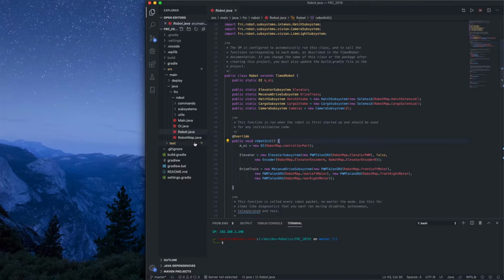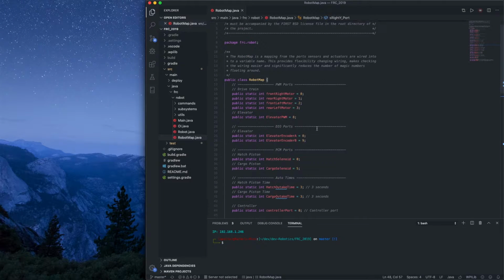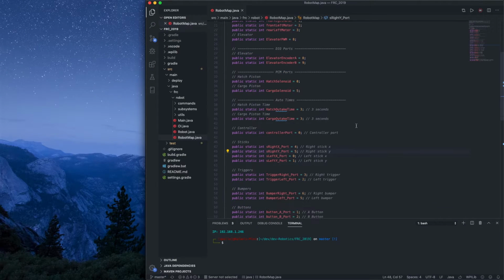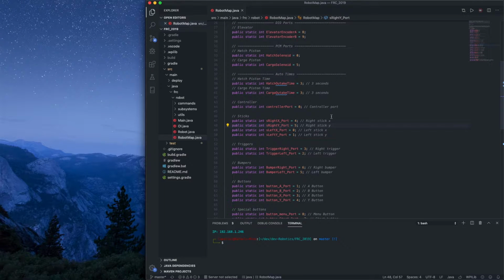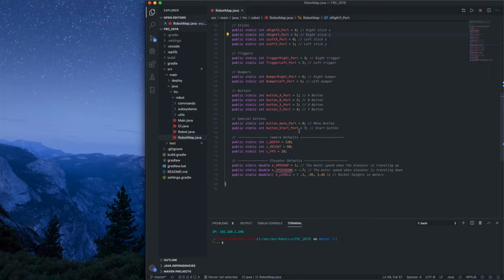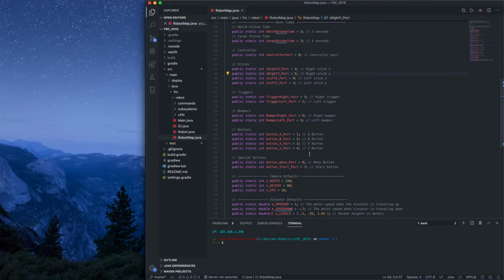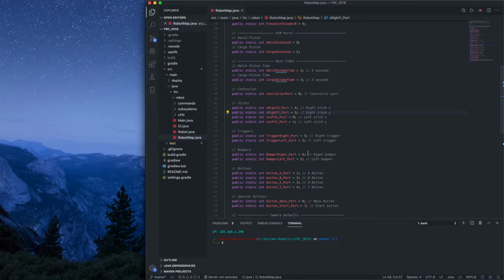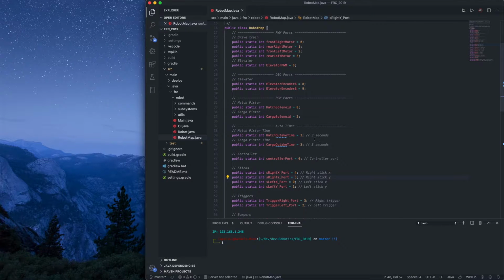If we go back and take a look at last year's code, we can see that robotmap.java actually contains the PWM ports for the motors, the elevator, the encoder DIO ports, the solenoid PCM ports, the auto times for the commands. This is the controller port on the computer, and then these are controller constants in order to recognize that controller input. And then here we have camera defaults and elevator defaults. As you can see, these are constants that we don't want to change. We also want the robot to be able to use them throughout. And so this is essentially the map between the software and the hardware.